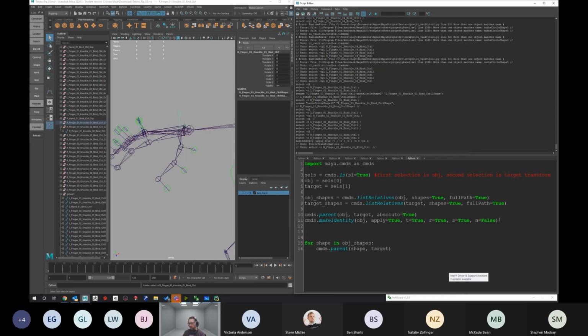And then while I'm here, I'm also going to delete history. So that's the delete command, and we could just specify the object I want to delete history on, and then CH stands for construction history. So we're just deleting the construction history on that object, not the object itself.